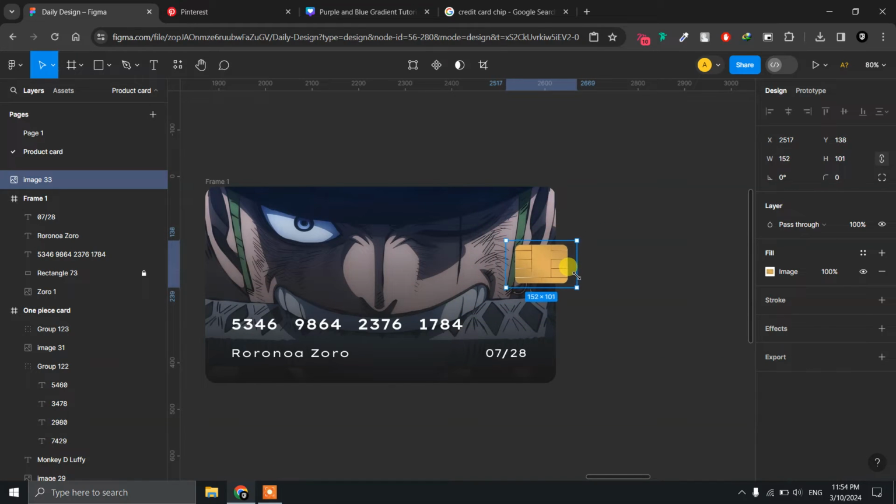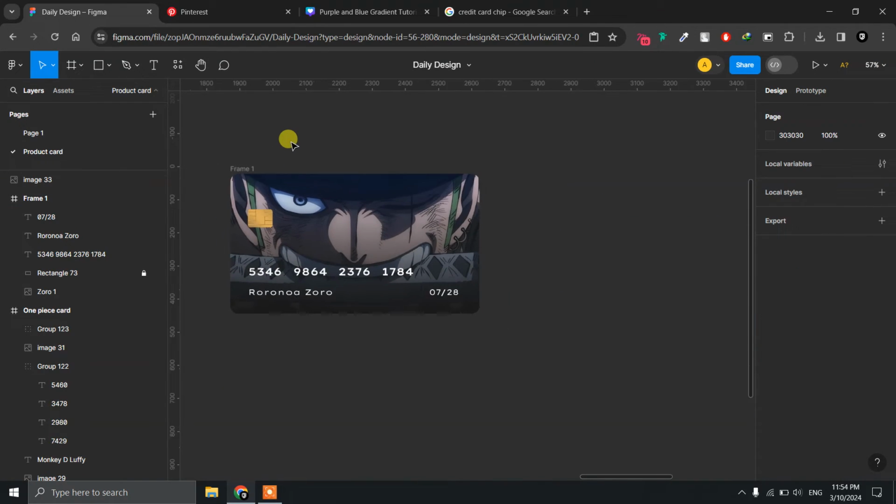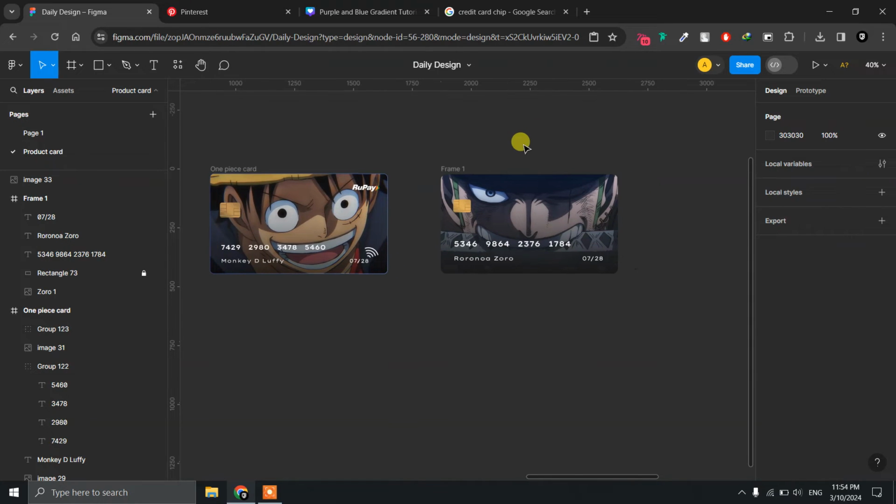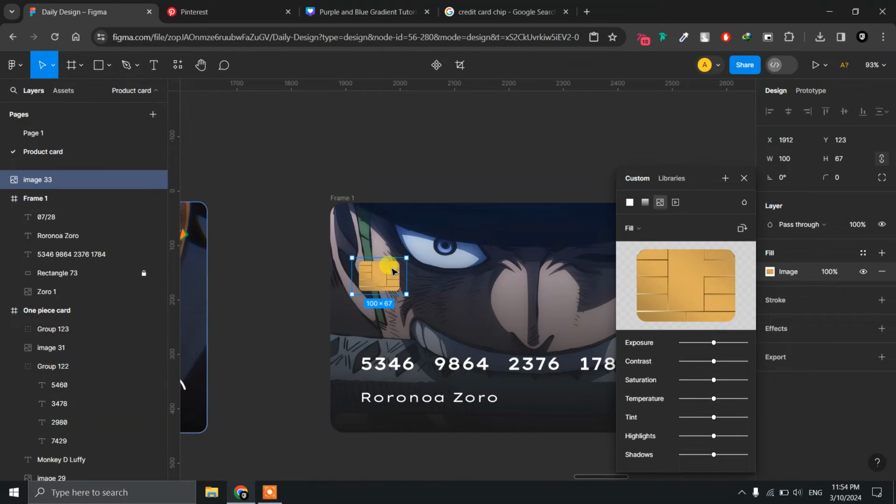We will resize it and place it here. Let's decrease the exposure a little so that it feels real. Let's increase the contrast a bit. Let's keep it that way. So now we have our credit card chip here.